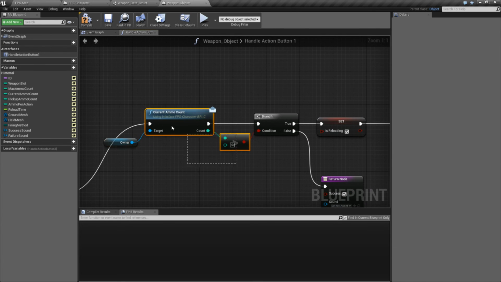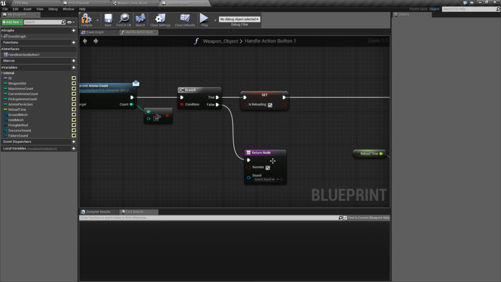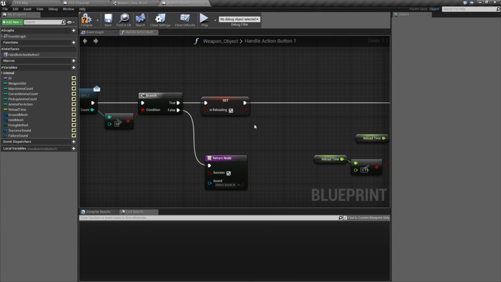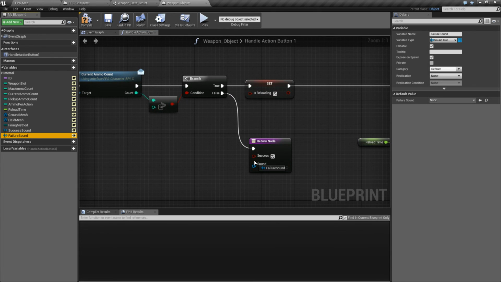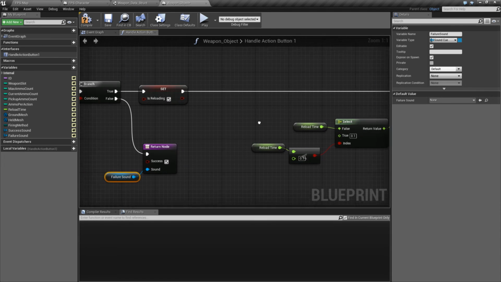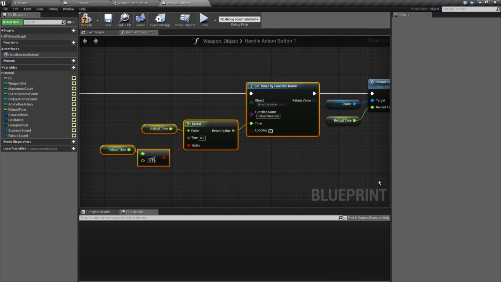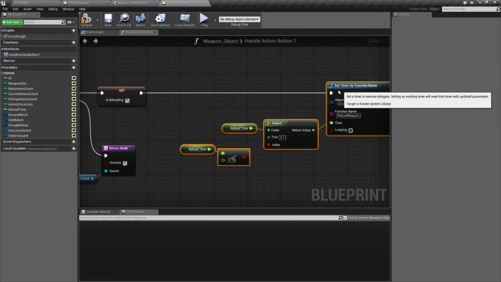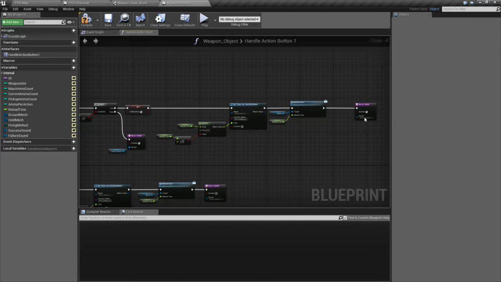Get the current ammo count. Do we have ammo? Yes. Then we're going to go ahead and reload. If not, here is our failure sound. And then this is our reloading event right here. We're going to move this over. Okay, so that should handle our sounds, assuming we had sounds.